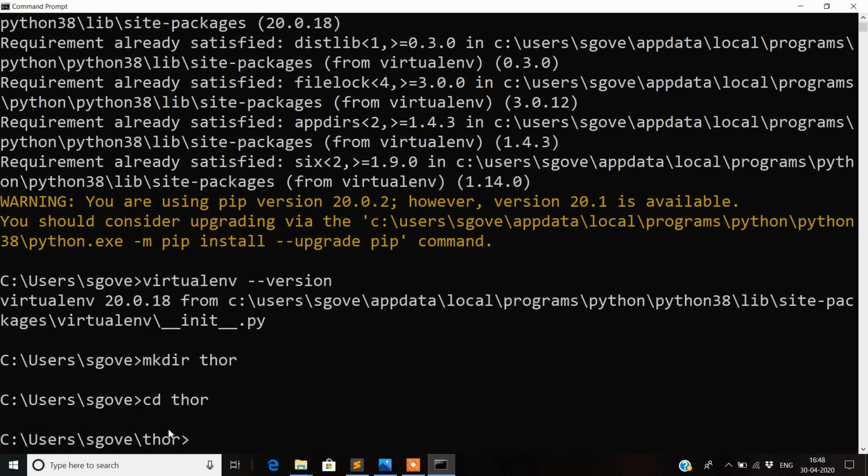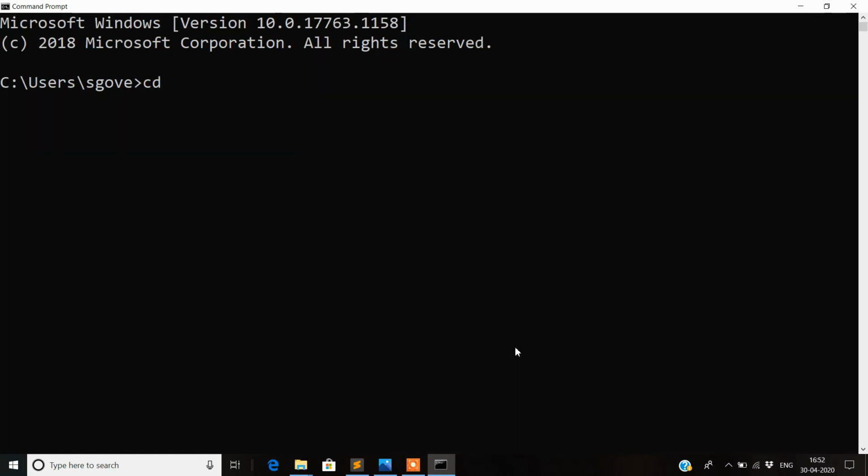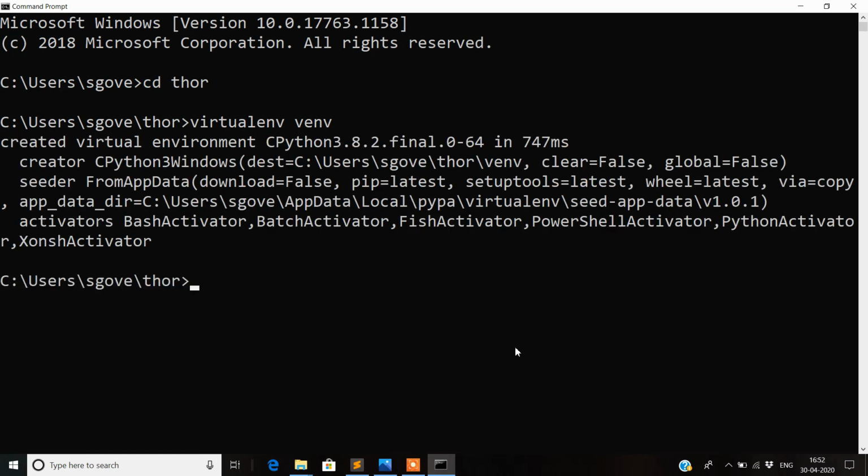Now we are inside this Thor folder. Since we already have virtualenv in our system, we just need to create a virtual environment. The command is virtualenv, and the name of the virtual environment I will give is env. This is not a hard and fast rule that you need to give the same name. You can give some other name too. It's fine. Just press enter. The virtual environment has now been created.